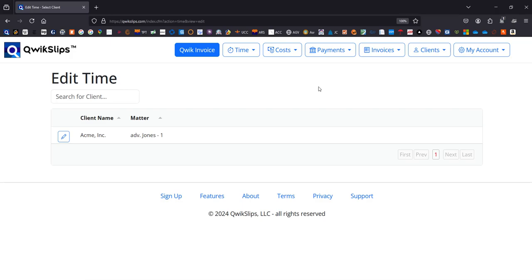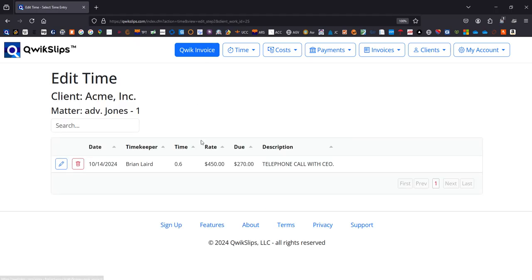Now, when this comes up, it's going to show every active matter in which you have time that you've recorded since the last invoices were finalized and sent out. So as we've already seen, I've only entered one time record so far, and that was in the Acme matter. So I'm going to go in there, and you can see this is the one that I've done.